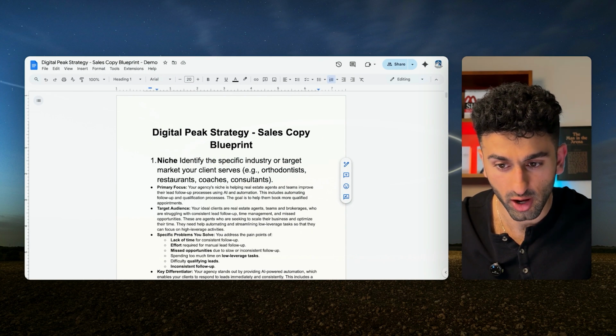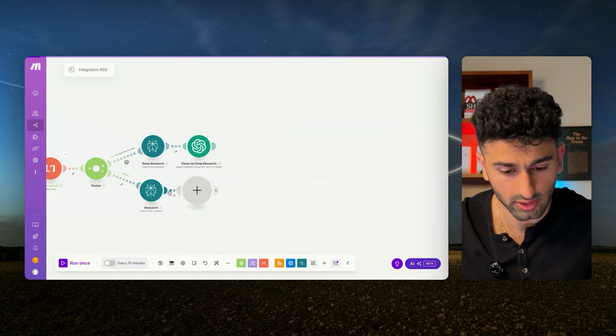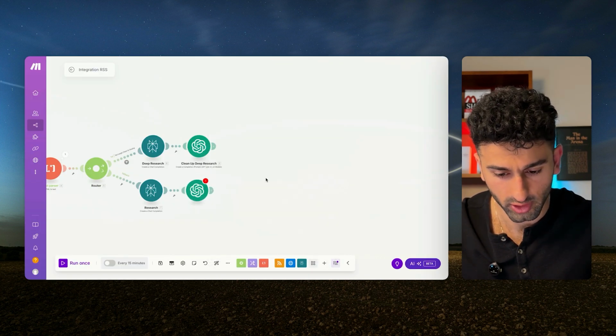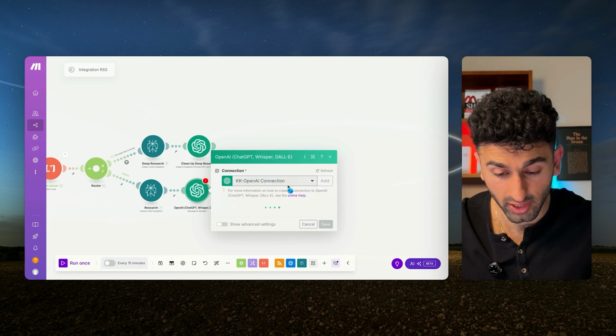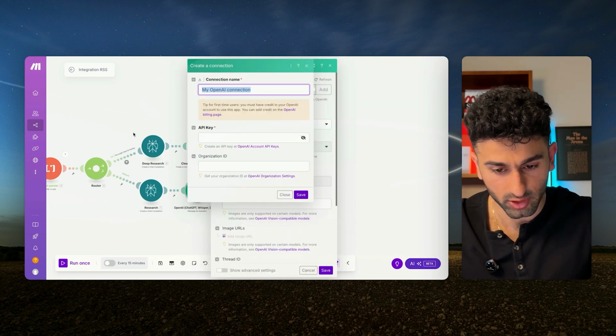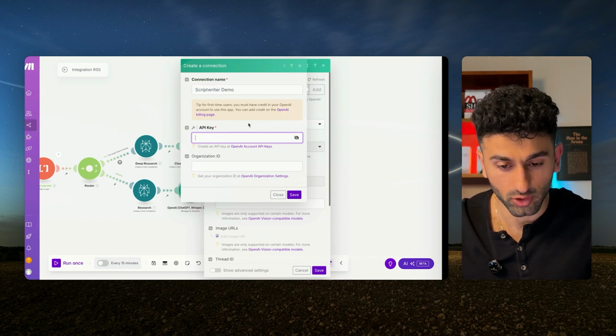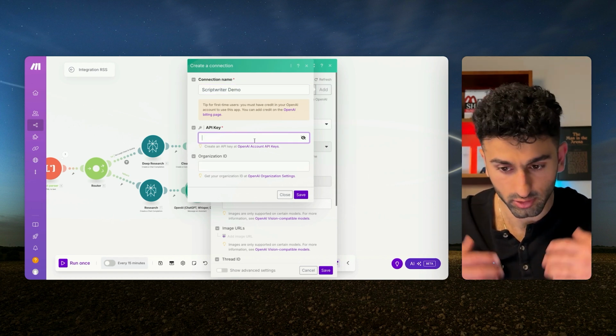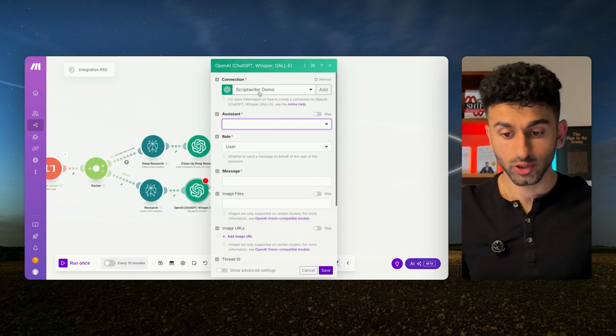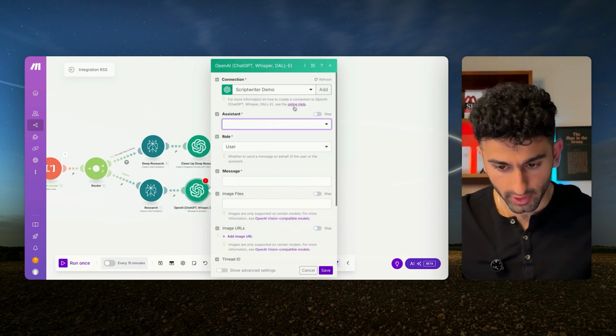Once you click copy, you go to this specific workflow that we're working on. Click message an assistant. When you click connection, you want to click add. You type in whatever your connection name should be, and then you can paste in your API key. That is all you have to do, and then you're set. You have a connection. Once you click add and paste your API key, it's going to work for you.